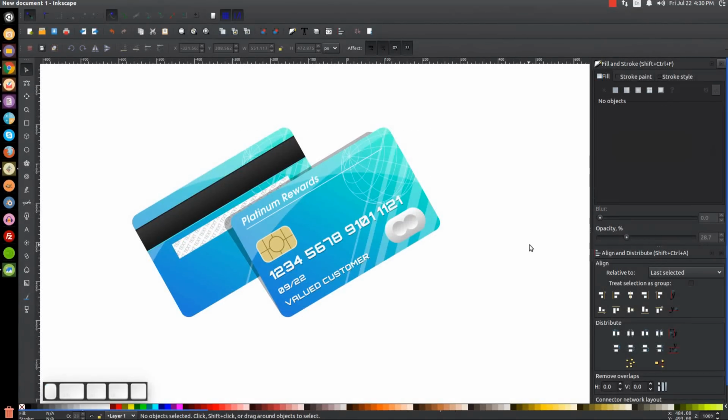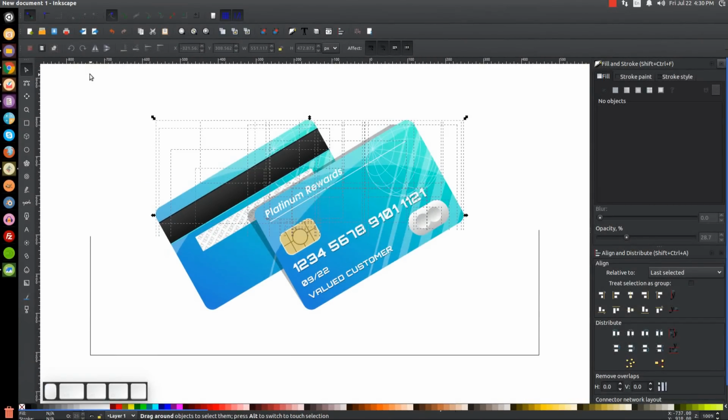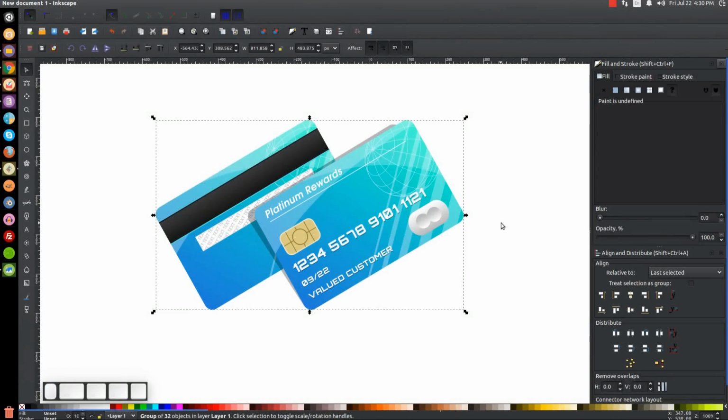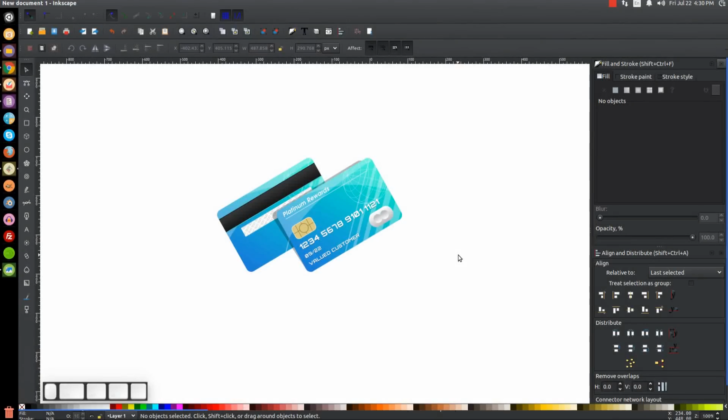And I'll press 1 on the keyboard to zoom back out. Actually, I am zoomed out. Let's click and drag over all of this and group it all together. And then just hold Control and Shift and scale it down. And then you can see that's pretty much it. There's our vector credit card graphic using Inkscape.